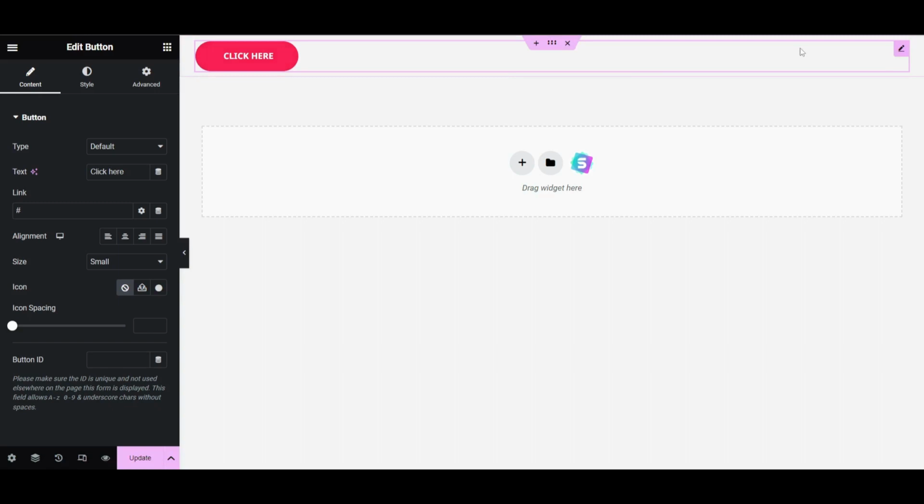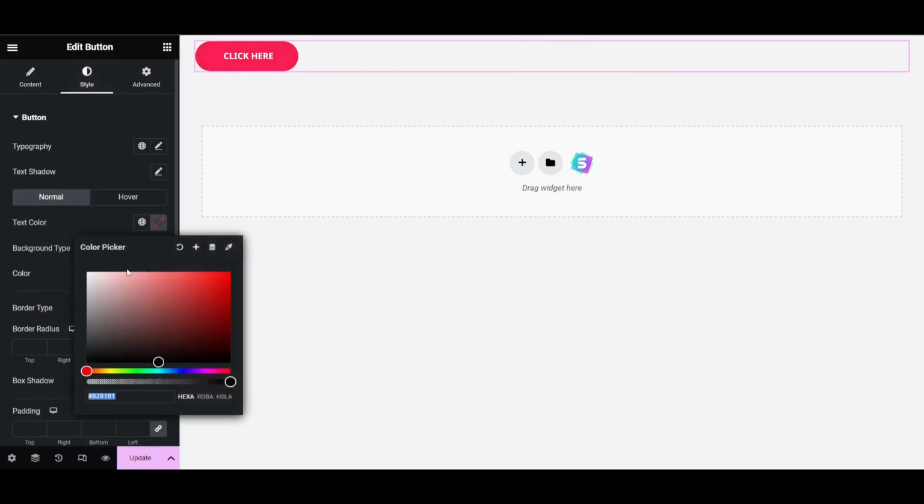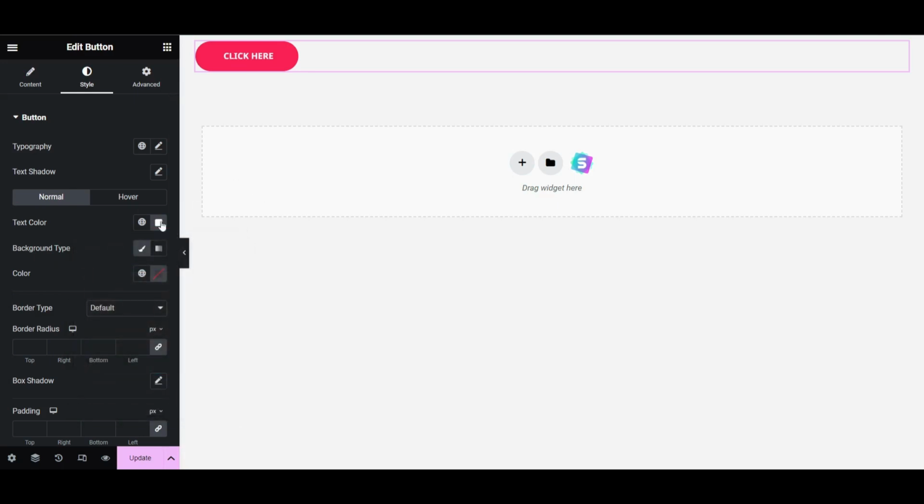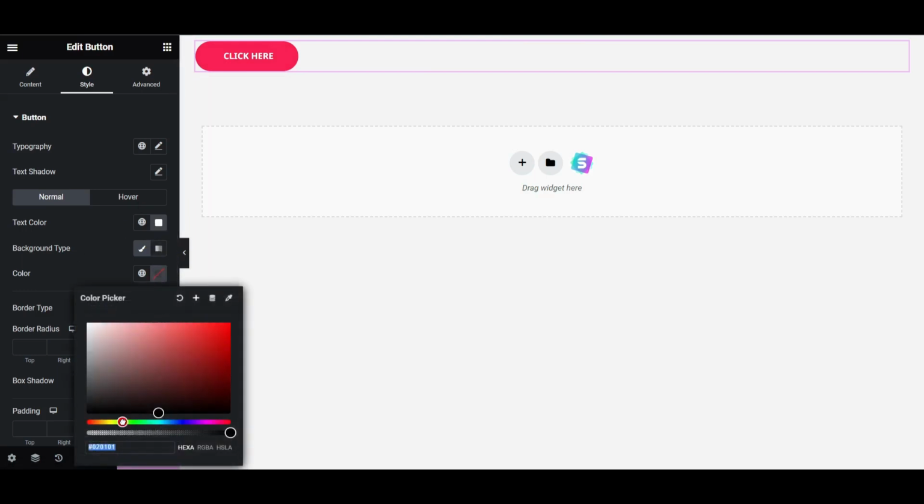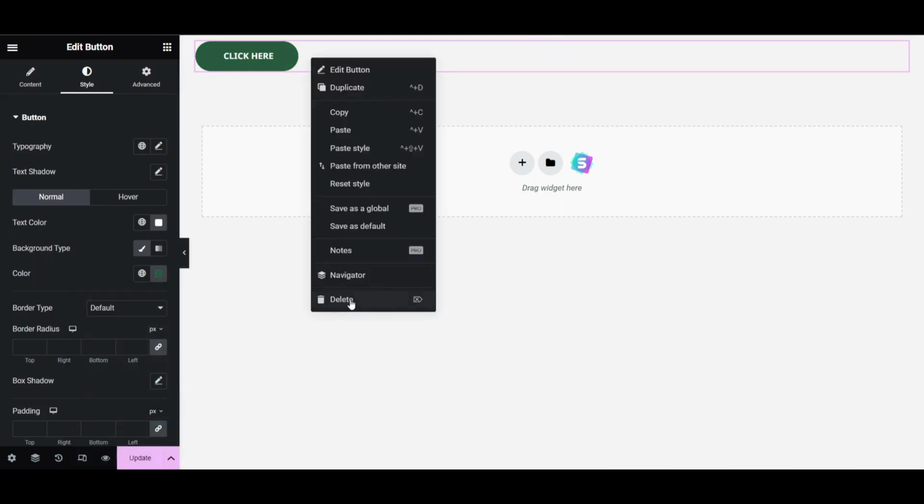If I click on this and go to the style tab, here you will see the text color. The text color is now black. You can also change it to white like this. You can change it from here, this is white and black on hover, and this is the background color. You can change it from here, like if you want to use this green color, you can also change it from here. That's how you can customize the buttons.